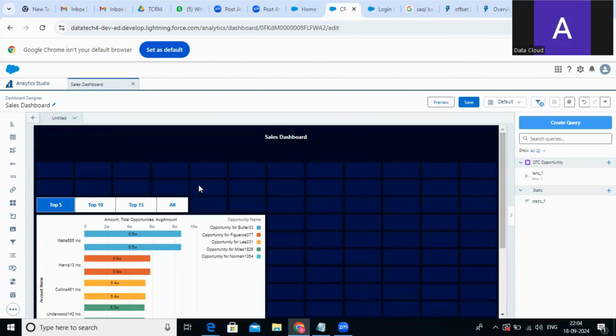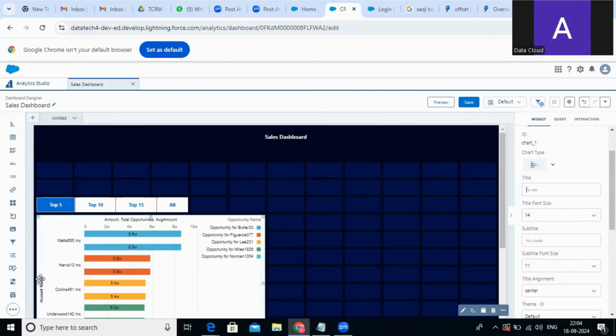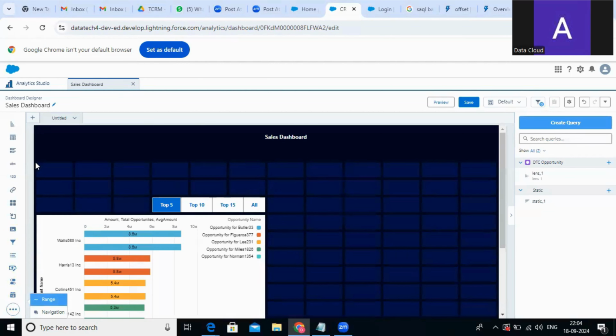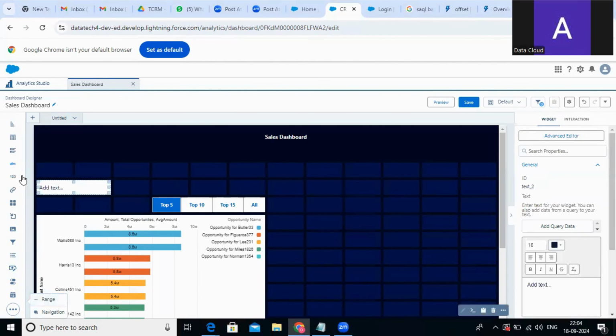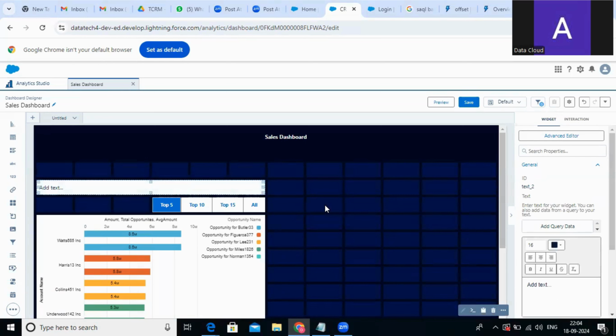But any tile we are representing should have a title aligned to it. Normally you can add a title in a graph, or if you want to put a title on top of it, you can just select a text from here, like ABC. You can align it to the center. What we are showing here is total opportunities by amount, so you can mention the name as opportunities by amount.